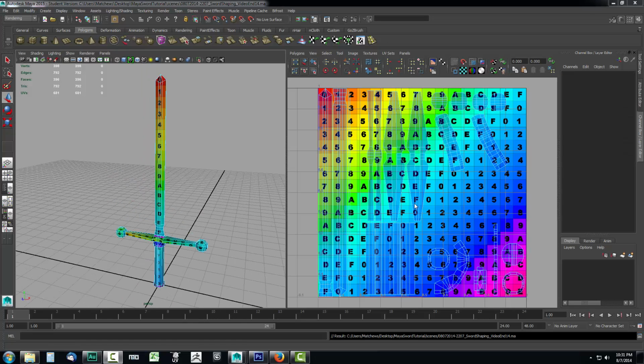So in the next video, we're going to go ahead and start building our high definition model that we will use as our normal map for this weapon.